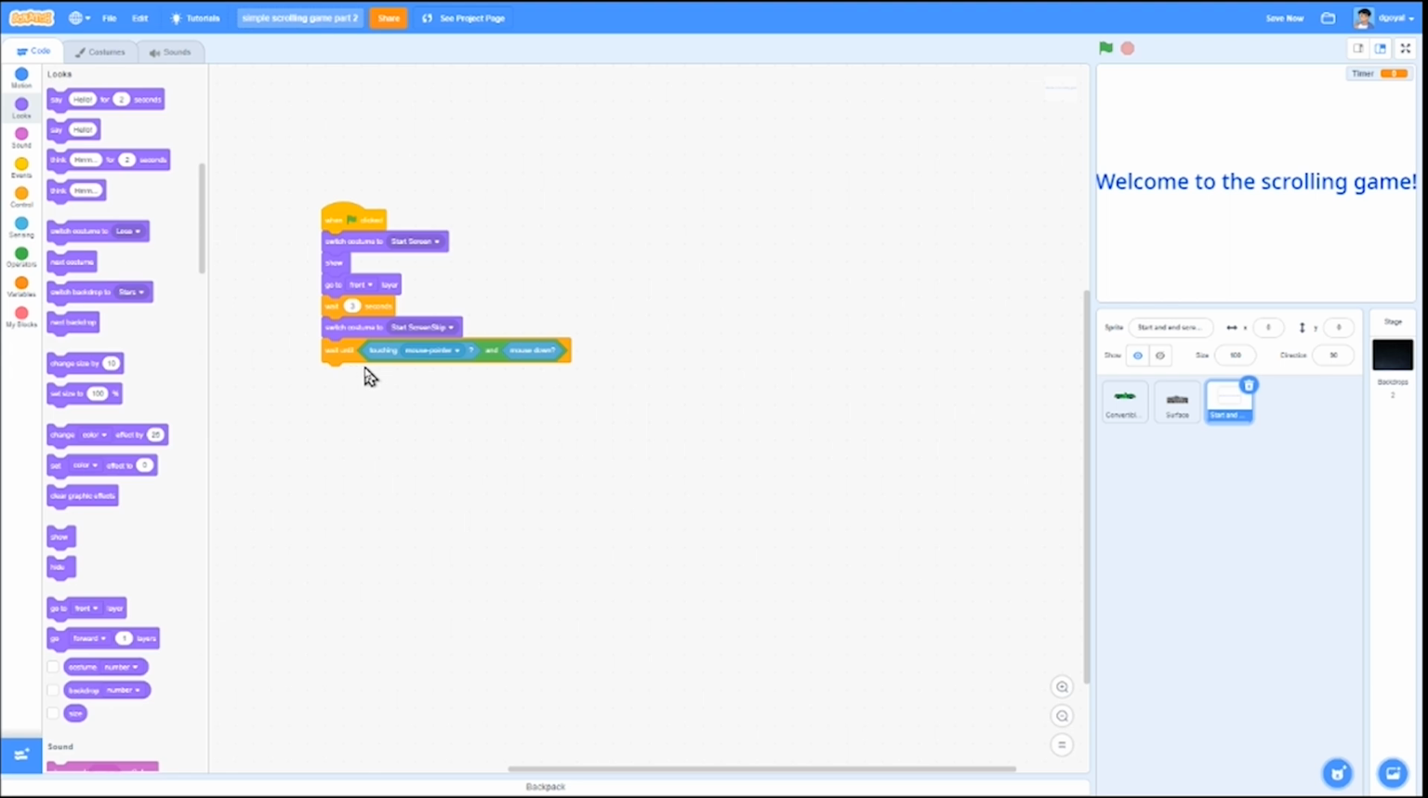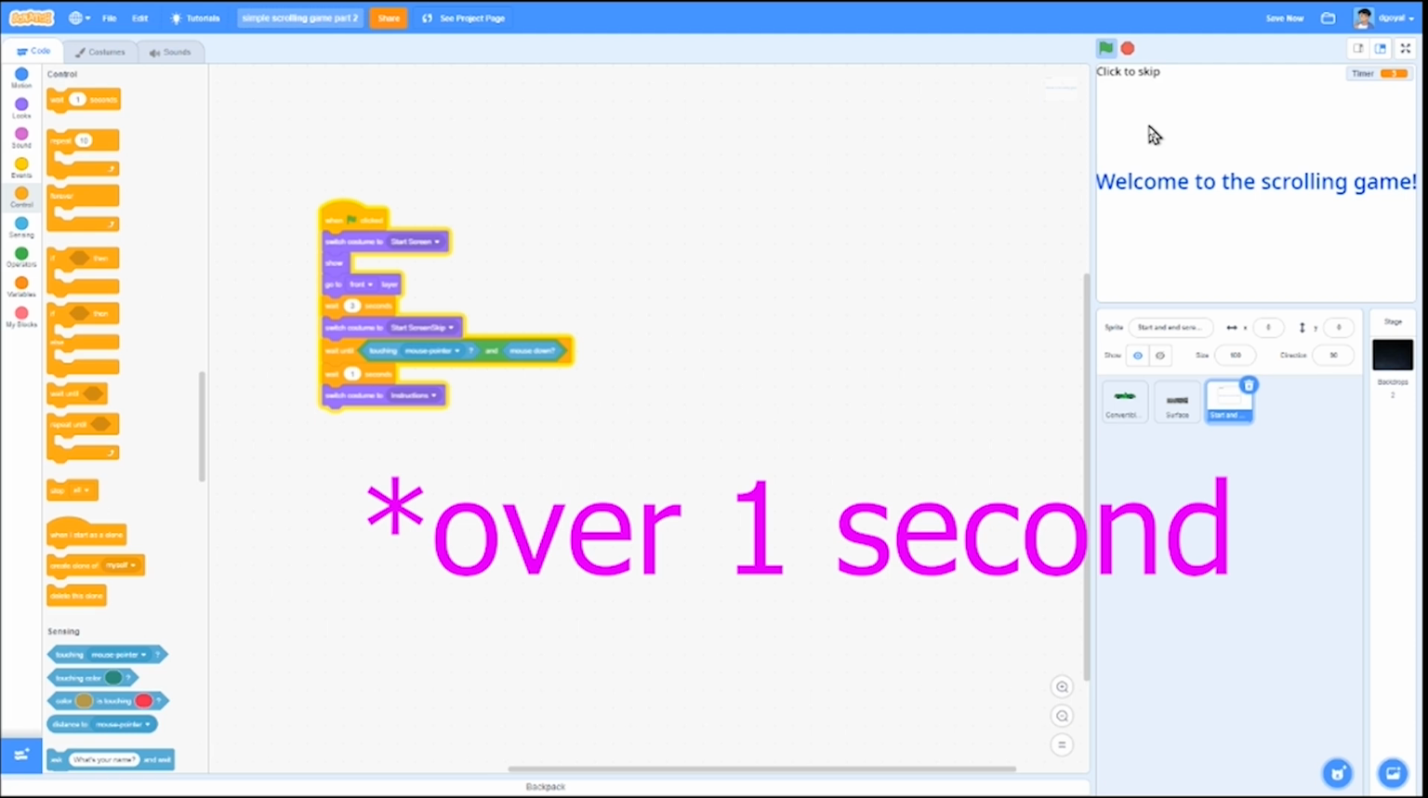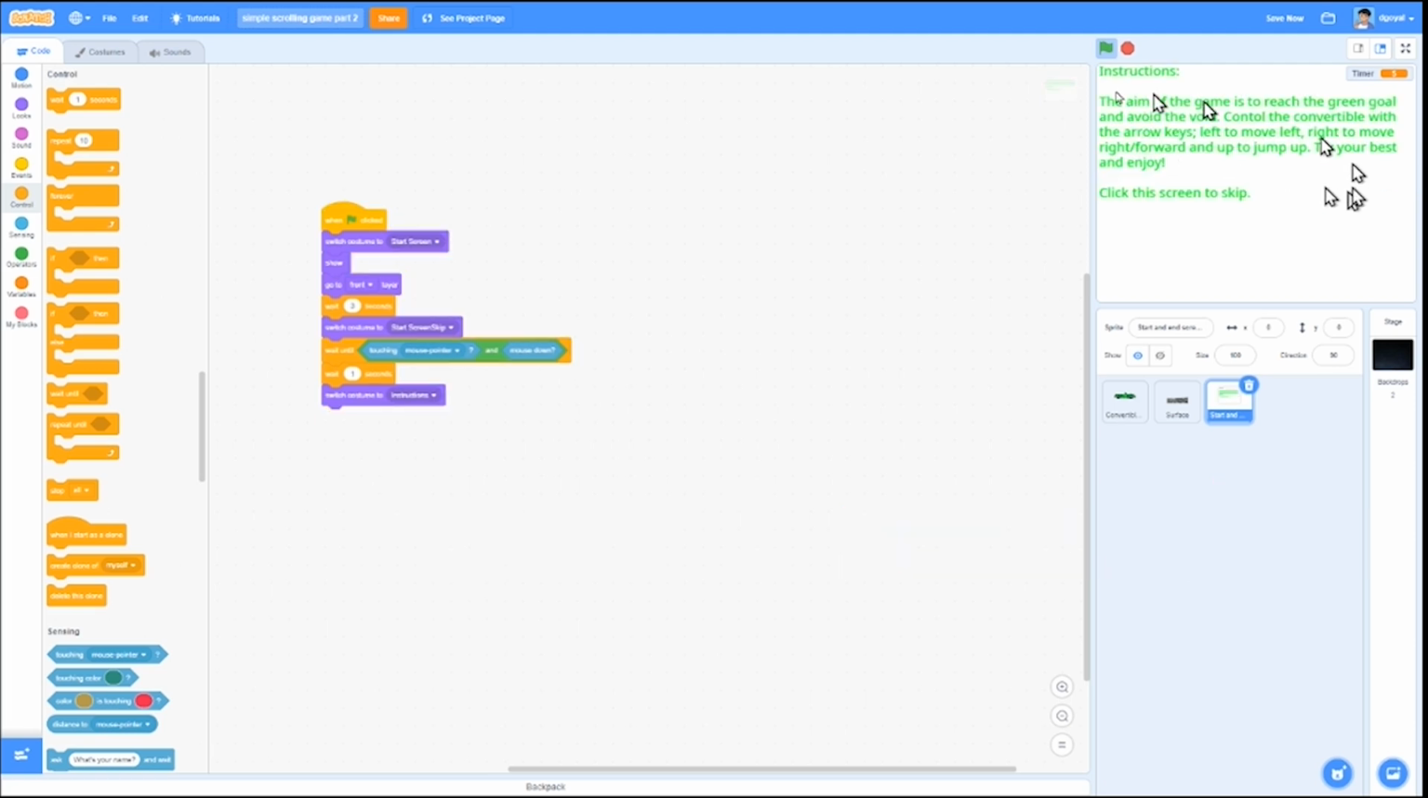So now what do we need to do? We need to actually show the instructions. So we have to switch costume to instructions. But sometimes when you click it, you might accidentally double click. So you'll actually come over here to control and drag out a wait 1 second. What this does is that, of course, it will take 1 second to read these instructions. So we duplicate that block, put that right there, this up there. So that means wait until they click it, wait 1 second, switch costume to instructions, and then wait until you click this.